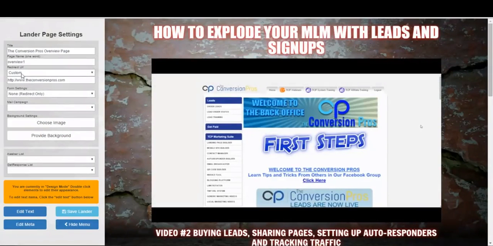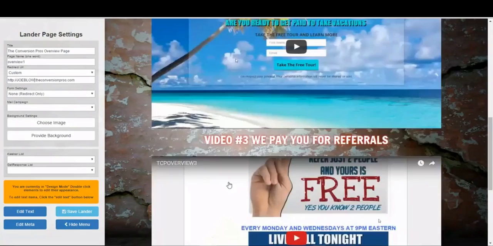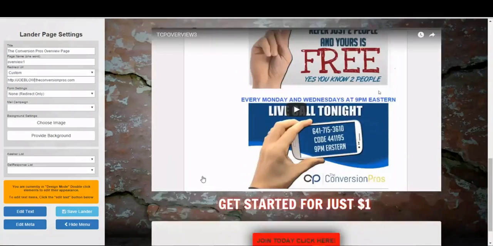And what you're going to do is change this. See where it says custom? You're going to take out the www and you're going to put your username. So let's say your username was Joe Blow. You put in Joe Blow, and I would use small letters there, and then hit Save Lander. That's it. And that's going to connect your affiliate button to this page.